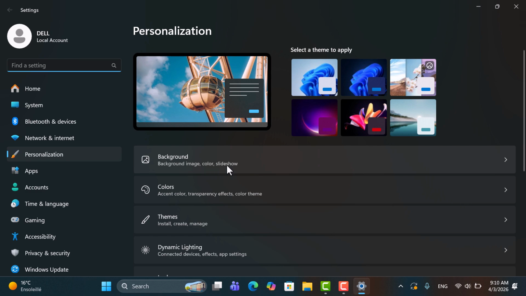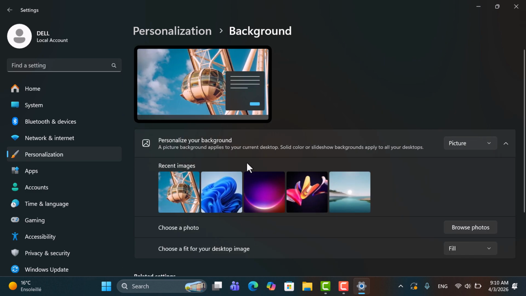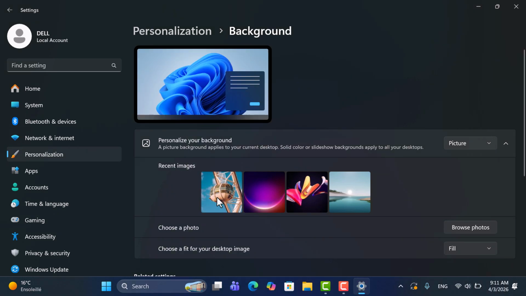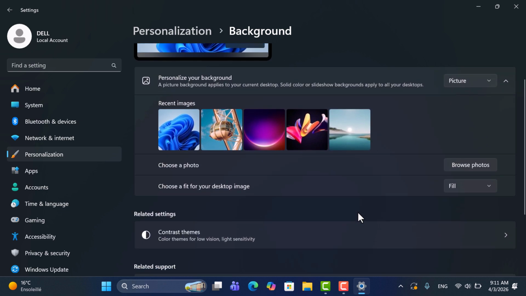and as you can see the first tab is background colors theme. So let's first change the background by going to background. Then here you can choose the image of the background that you like. For example, I will just choose this default one. Or if you want, you can choose a photo from your file. As you can see, you can browse and choose a photo.